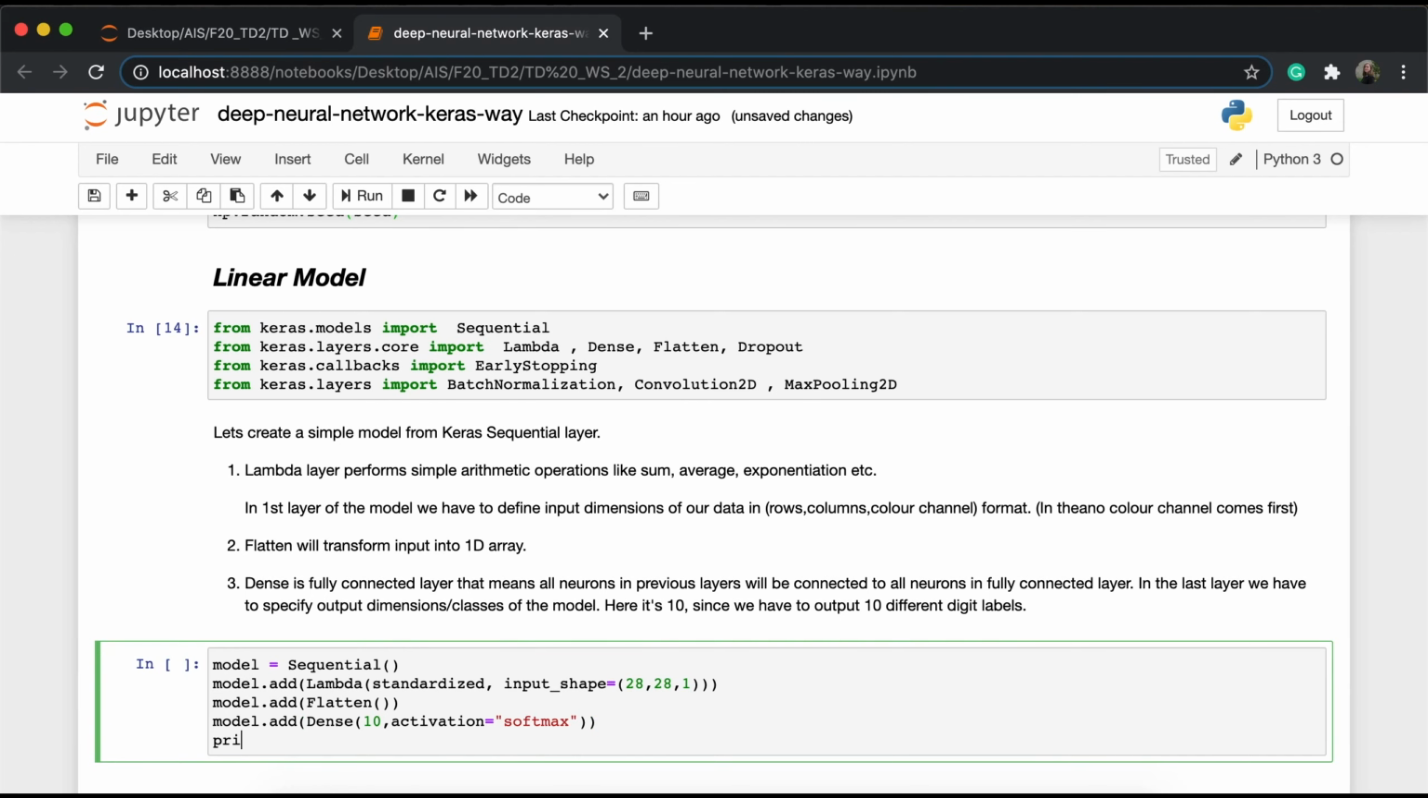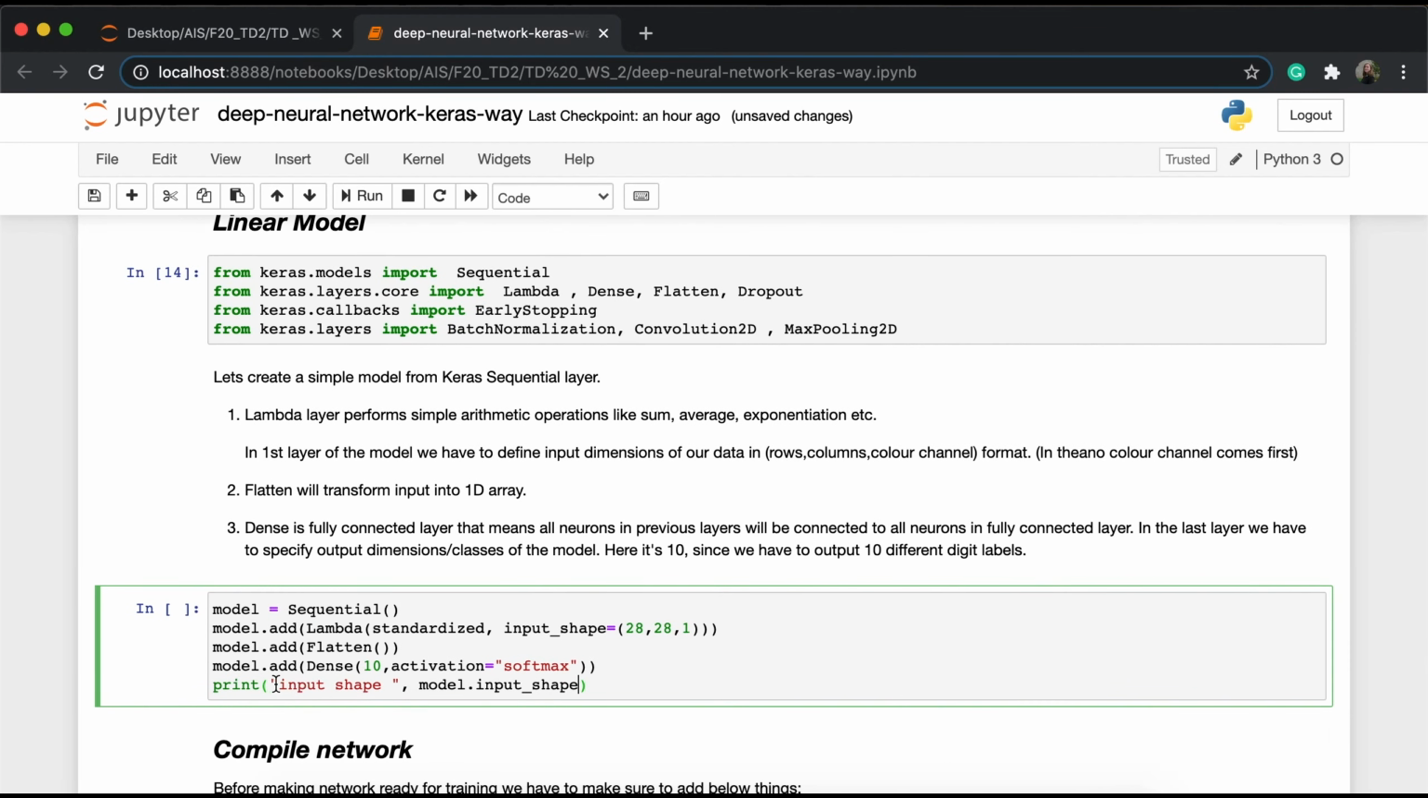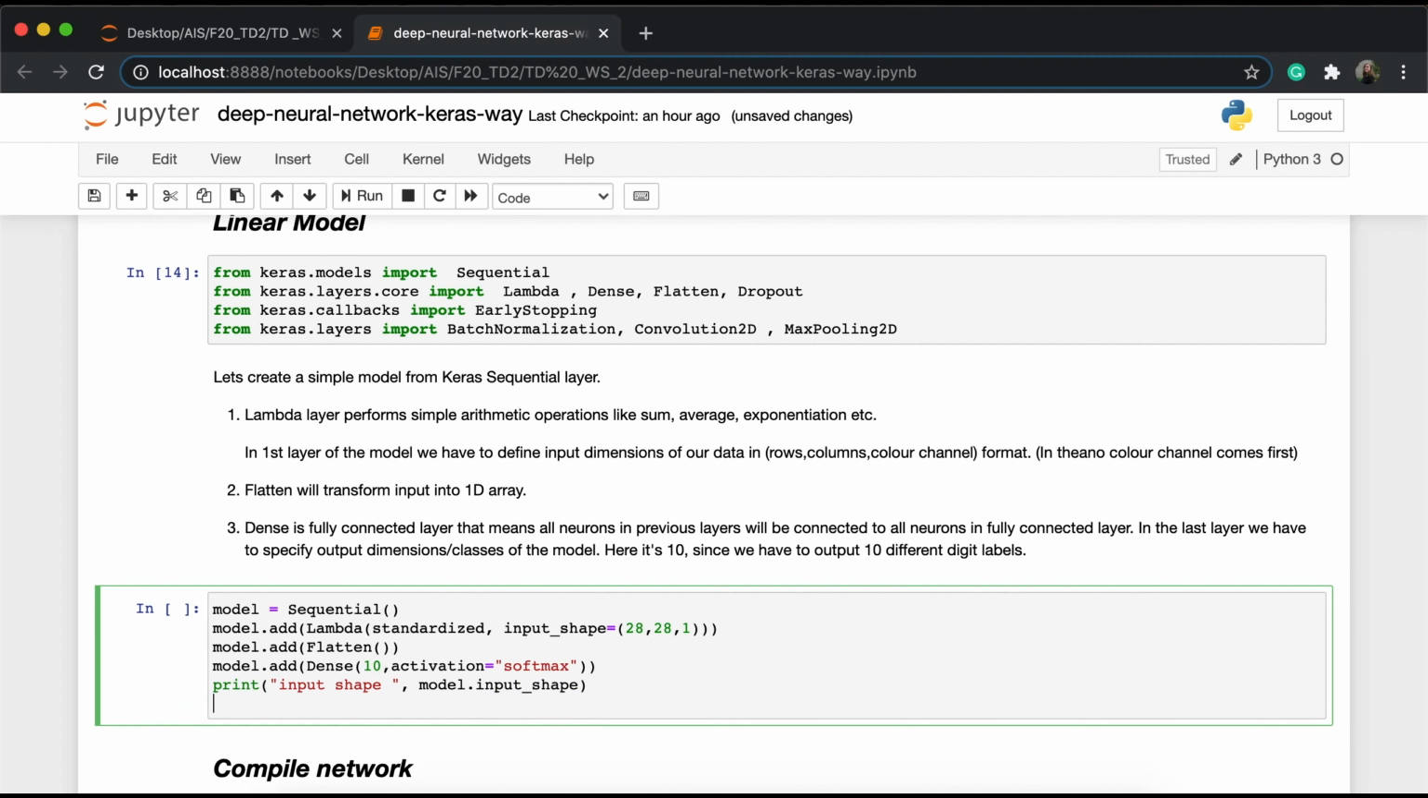And I'll print a couple of things. So input shape. I'll call the model variable, and then I'll just print out what the input shape was. I'll copy that, very lazy. From input, I'll change to output, and then here, output as well. And let's run that.